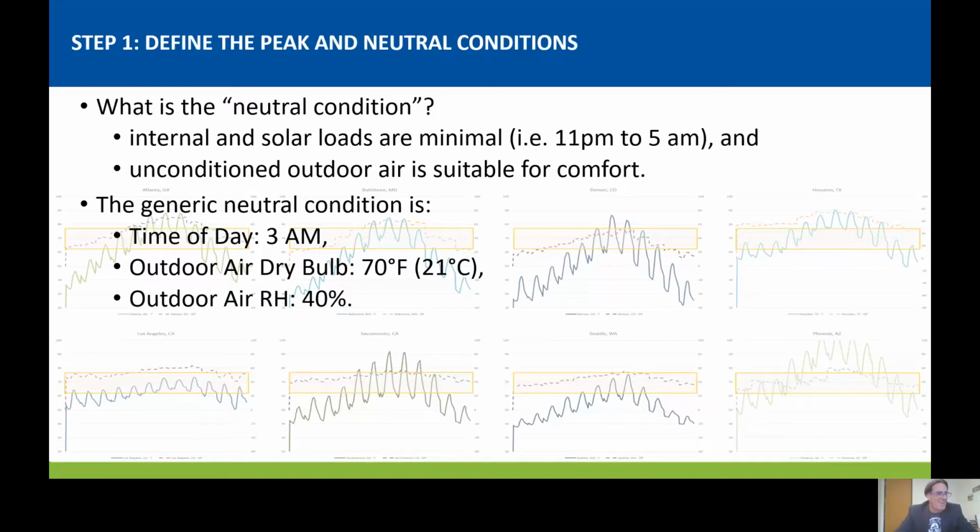All right, so designers actually already know. Step 1 is to define the peak and the neutral conditions. Designers already know how to pick peak conditions, so I won't talk too much about that. So what the heck is a neutral condition? Well, what we're looking for is a pleasant nighttime hour, because at night the internal loads are low, and solar loads are 0. So if the outside air is comfortable, then that becomes the point of minimum load on the system. No heating load, no cooling load, minimal load.